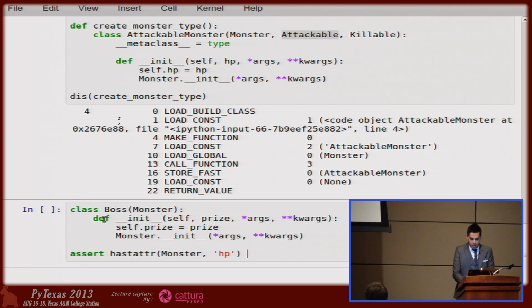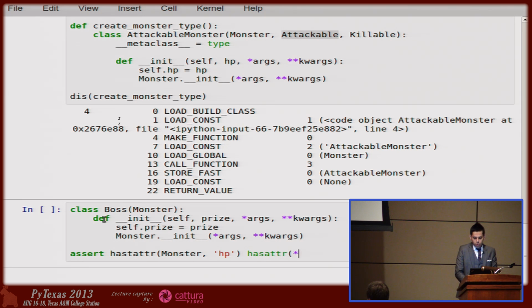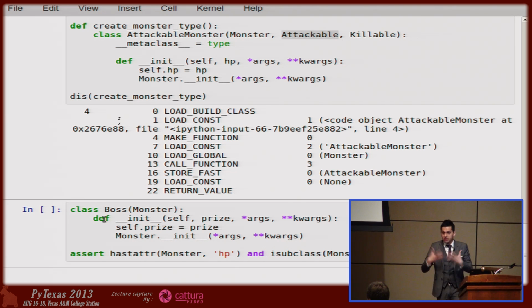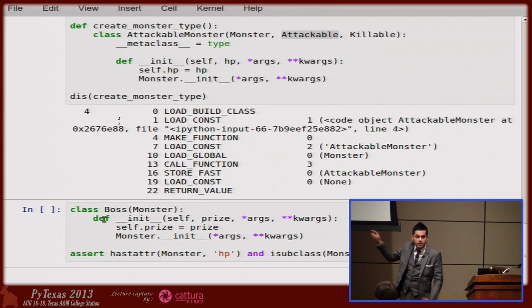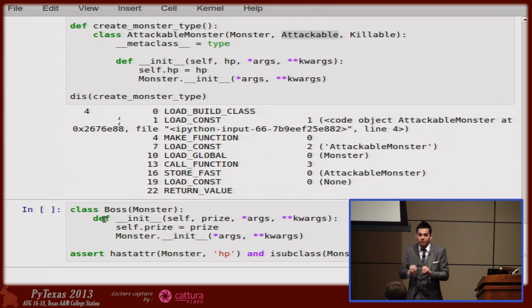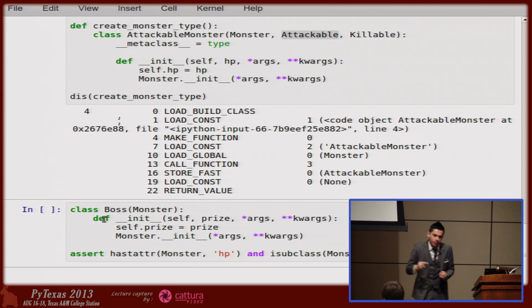Or I want to say that I don't want my code to run if the monster is not also a subclass of mob, because I've made some assumptions in my code about this subclassing relationship. And I want my code to break the moment that those assumptions break. This is a way that the derived class is putting a constraint on the base class. The derived class is saying, I only work if certain constraints or guarantees are met on the base class.